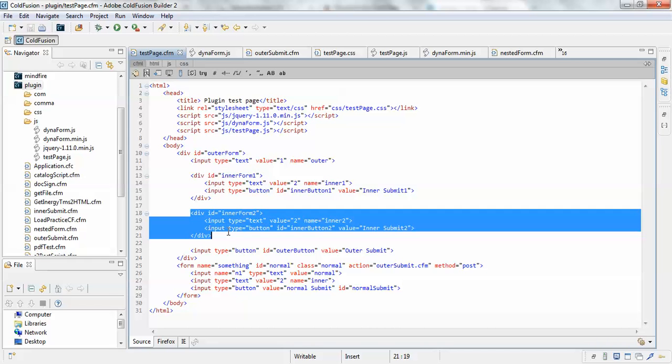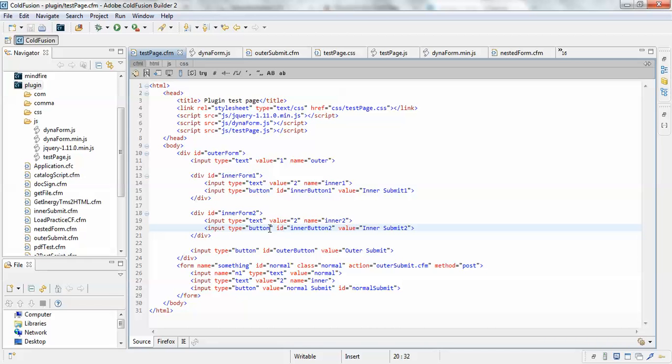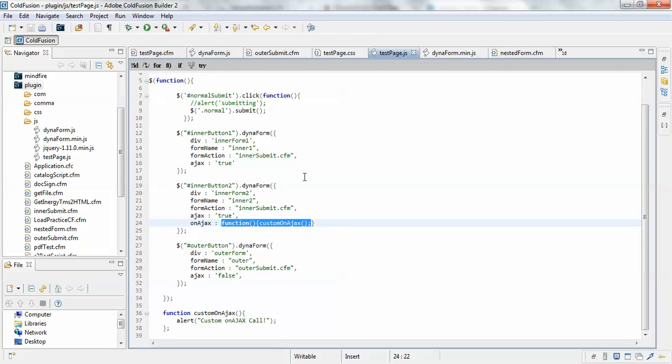Now, when I click on this inner button 2, I'm mentioning that this div, which has ID inner form 2, should be submitted. As you can see, I have also included this dynaform.js file and jQuery min. I missed that point. One sec. This is test page.js.